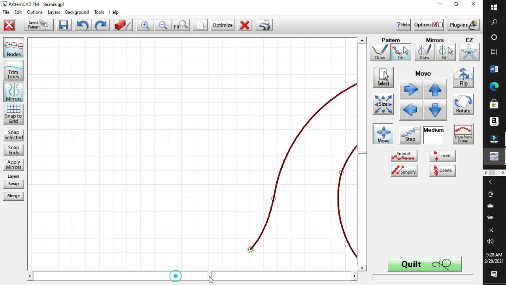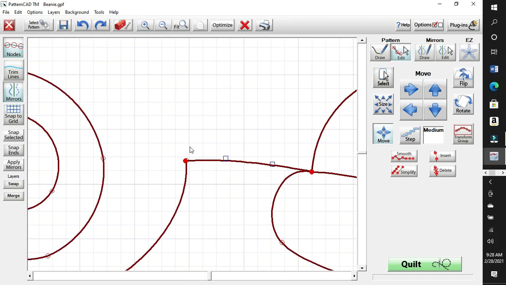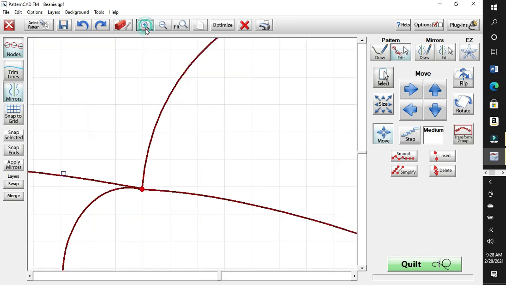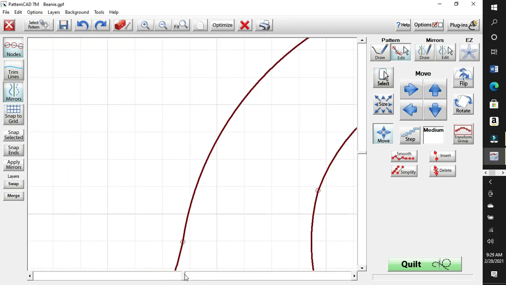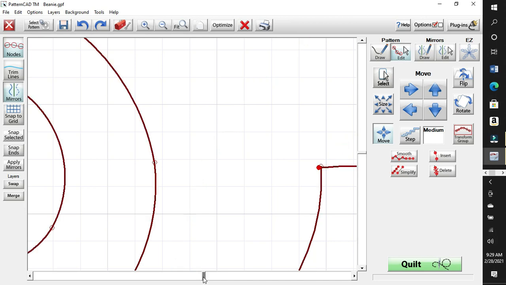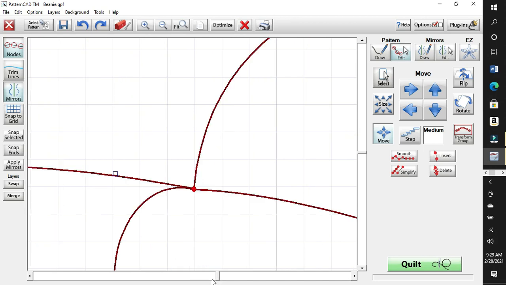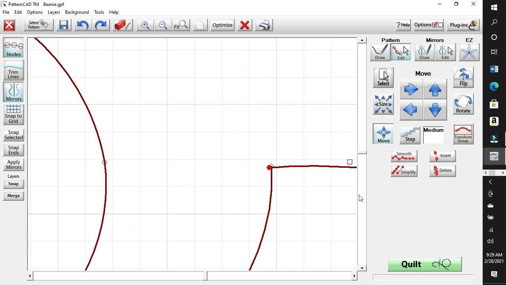Oops, a little overshoot. All right, and so right here we're going to zoom in a little bit more. And again, I don't like this part about the computer program, but overall I really like it. Okay, now that we're zoomed in, you can see the problem.